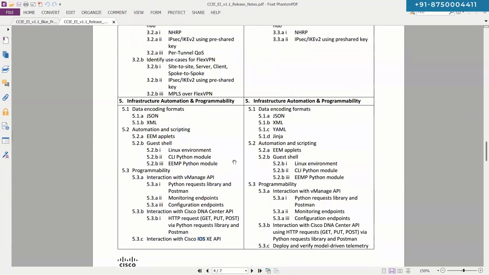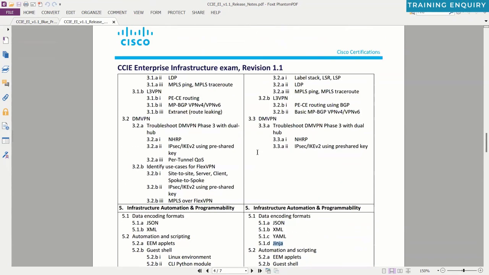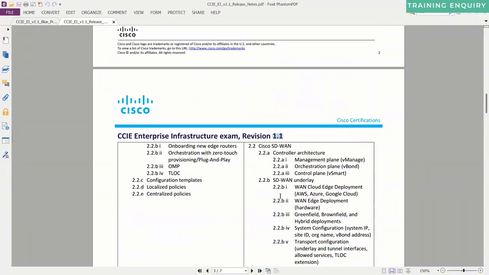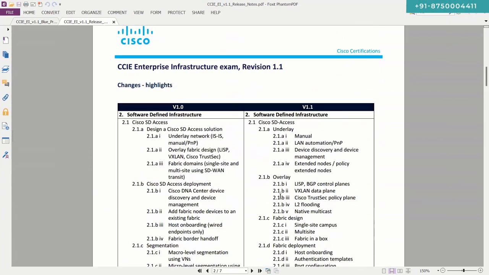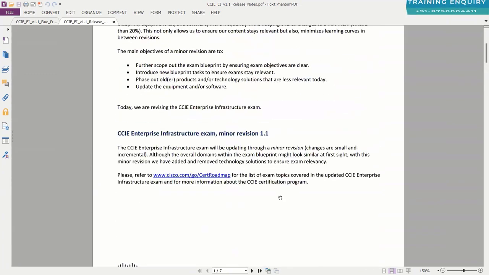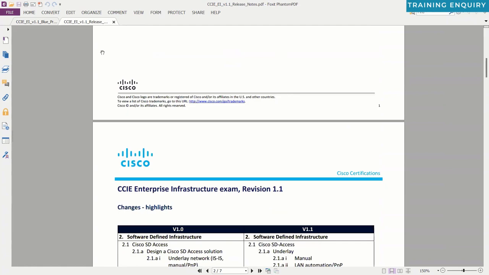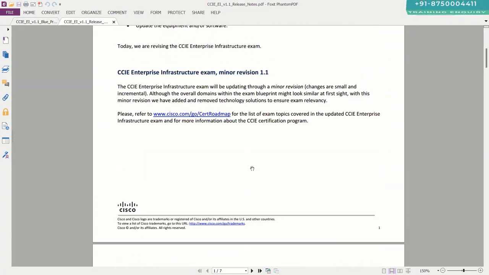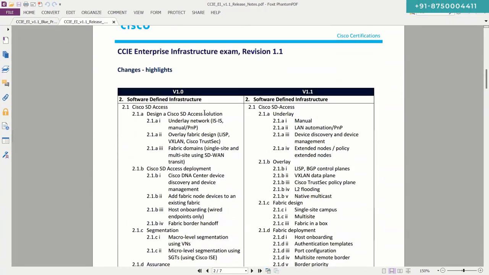Again, they have added YAML and Jinja to data encoding formats as well, but the rest remains the same. The point is, this is a very minor revision. Less than 20% of the content has changed. From our routing point of view, not a lot of things have changed. We will cover the current content, but it will also include everything from the new content as well. Like I said, the major changes have happened in SD-WAN and SD-Access.